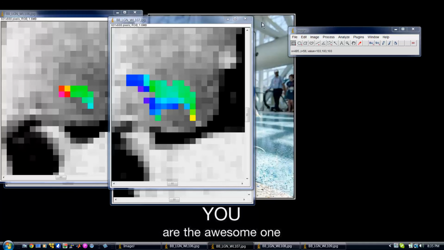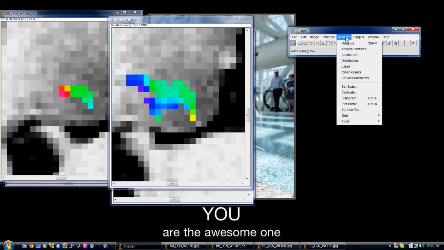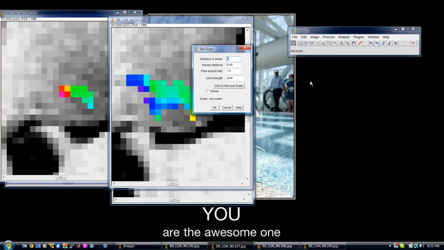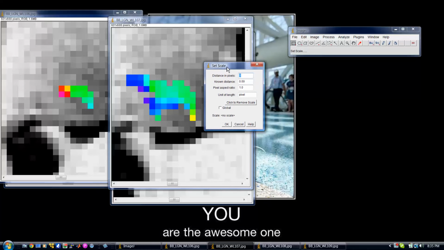But for the purpose of this, here's how you want to calibrate ImageJ. You want to go up to Analyze, then up to Set Scale. Under Set Scale, you've got these different delineations: distance in pixels, known distance, pixel aspect ratio, unit of length, and you can click to remove whatever scale, and then you can set it to global if you like.